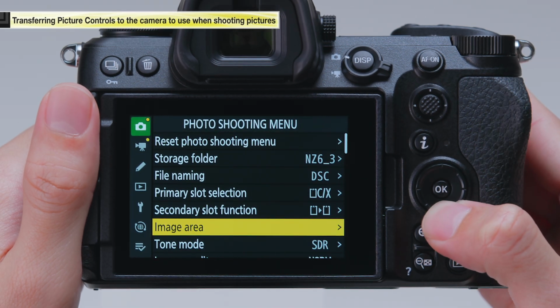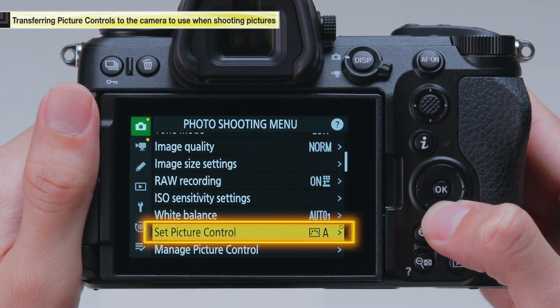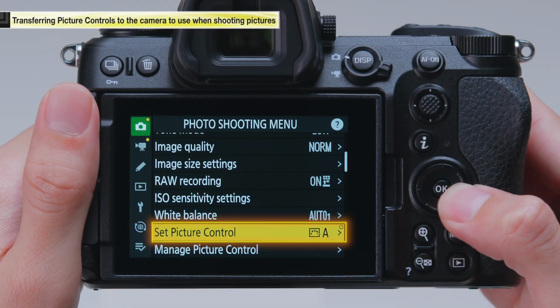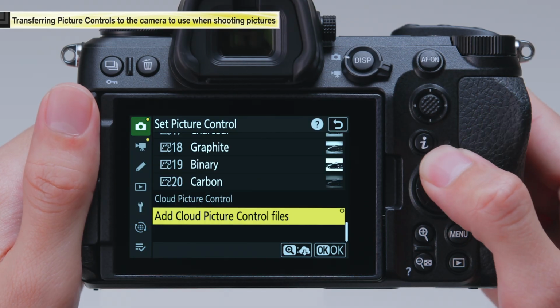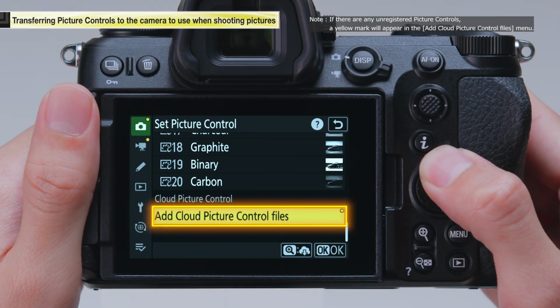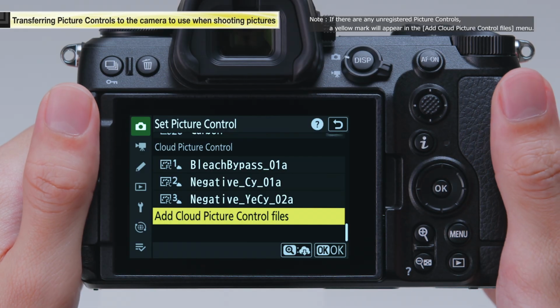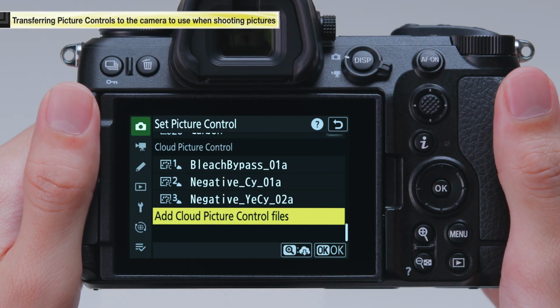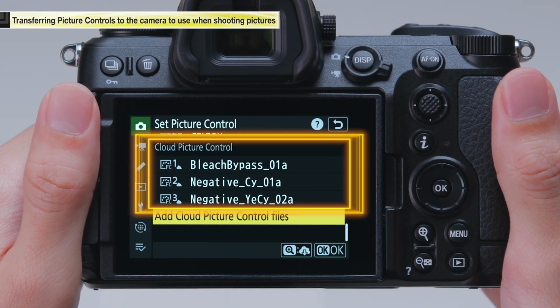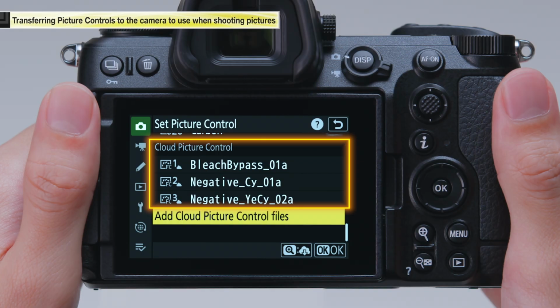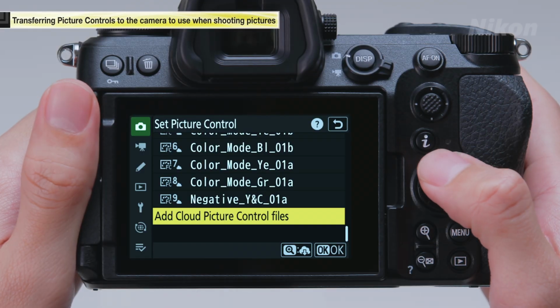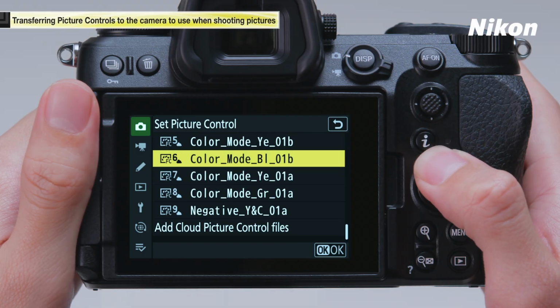Select Set Picture Control in the Photo Shooting menu. Select Add Cloud Picture Control Files and press OK. This concludes the process to register picture controls. Registered picture controls will be displayed under Cloud Picture Control. You can register up to 9 types of picture controls.